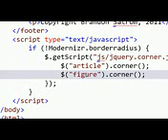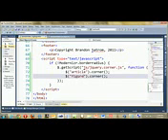And then I'm also going to select my figure, because I noticed that my figure element was also not rounded, so I'm going to select that as well. And I will reload the page. And I have my wonderful, nice rounded corners.